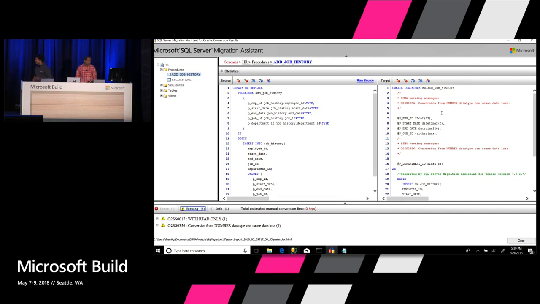Now, there are a few things that show up as warning. For example, conversion from number data type can cause data loss. Number has a very high precision in Oracle. We don't have an exact equivalent in SQL Server, so we converted from the number data type to float 53, which is our highest precision. So a DBA would have to take a look at the data to be absolutely sure that there is no data loss. These are limitations between a target and a source that have to be taken into account.